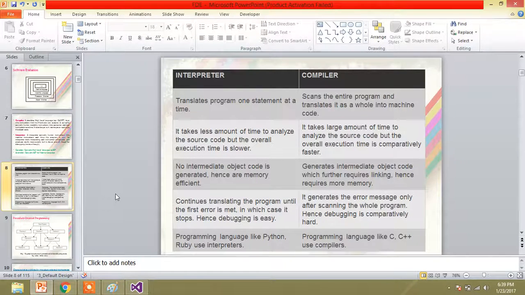And in the interpreter, no intermediate object code is generated. Later I am going to discuss the programming language, and then I will show you what the object code is about.